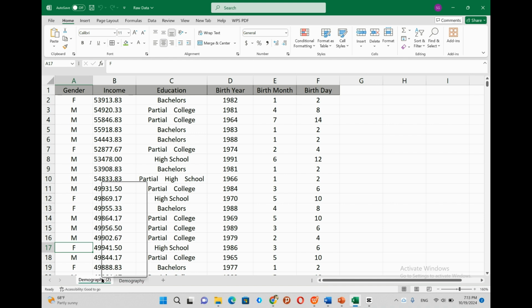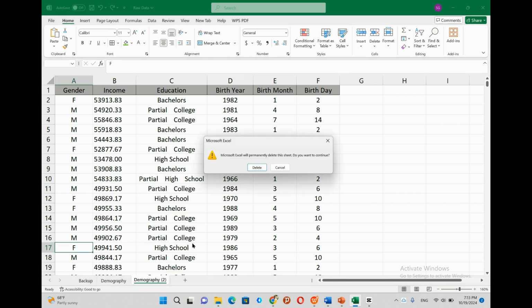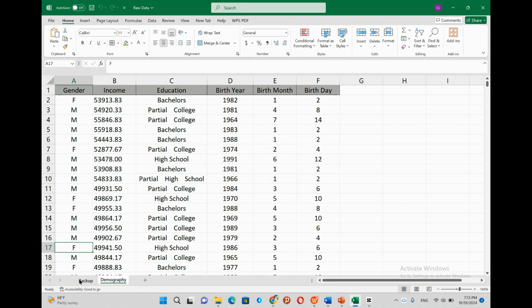Thus, we can rename it with the name of backup by right-clicking the name itself. Alternatively, we can create a copy of the datasheet or backup by holding the Control key and dragging it to the side. The backup is created as you see, and we will name this copy using the name of backup. Once we have a backup of our data, as you see here, we can proceed to the next steps, which are standardizing and cleaning the dataset.